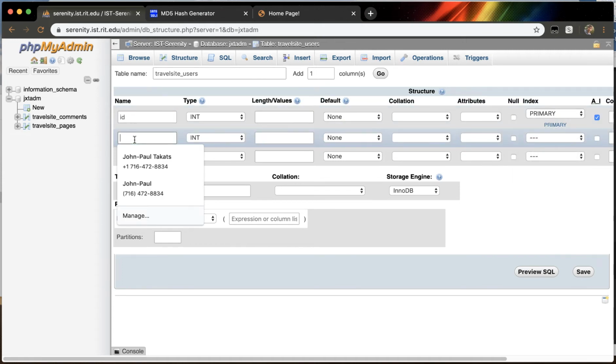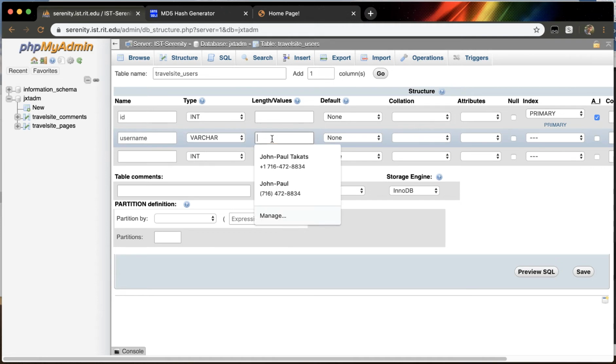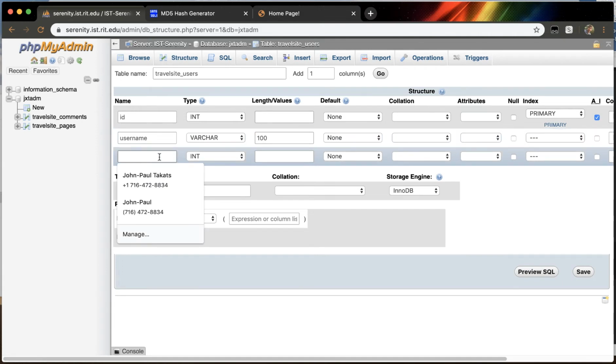Next, I want to add a field for our username. This is going to be something like your RAT username. For my specific example, I'm not using email. You could use email if you'd like. I'm going to do a username like JXTADM without the email, but it's up to you how you guys want to handle that. I'm going to make this a varchar, because we know, maybe it's 100 characters or less. And finally, I want to make a field that stores our password.